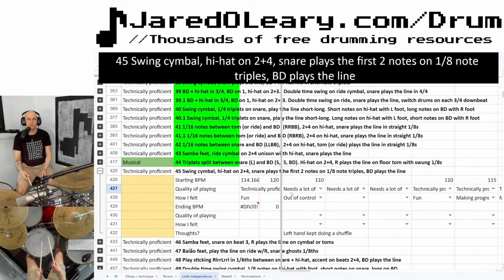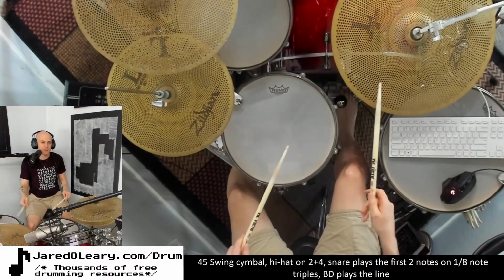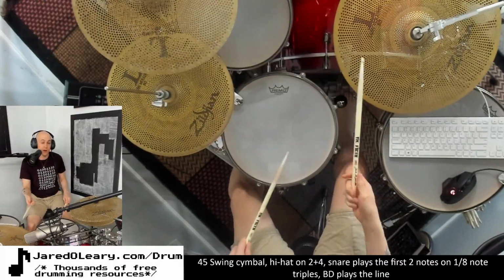Swung cymbal, hi-hat on 2 and 4. Ding, ding, ding, ding, ding. Snare drum plays the first two notes of 8th note triplets. It's basically what I was just doing. But now we're changing the cymbal. So the melody's actually in the foot. Okay. So, da-da, da-da, triplet, triplet, triplet, triplet. That's what your left hand's playing. So you're playing ding, ding, ding, ding, while reading.